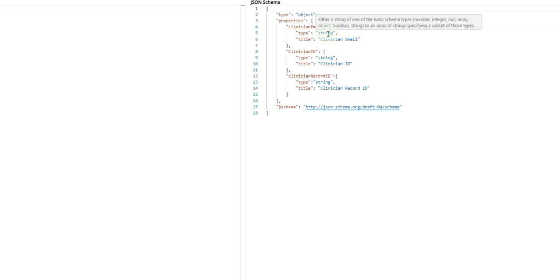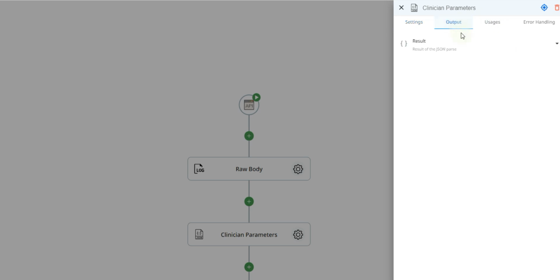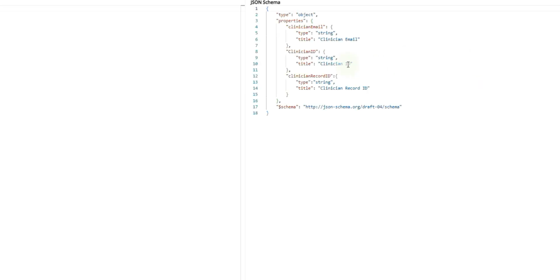In type, we would write string. And then in title, this is going to be how you're going to be able to find the parameter in the output. So just follow this same format. If you want to add any others, you would add a comma at the end, and then open the quotes and add another property, so you can add as many as you want. And the last one would not have a comma, as we can see here. Once you add that, if you go to the output, you're going to be able to see those same fields with the name that we indicated in the schema. As we can see, it'll be displayed like this. And that would be everything.